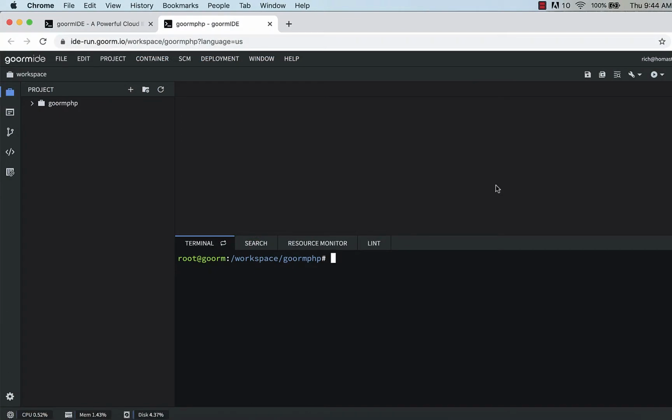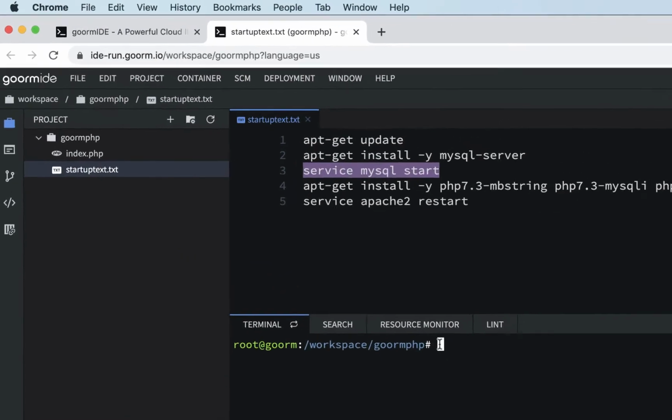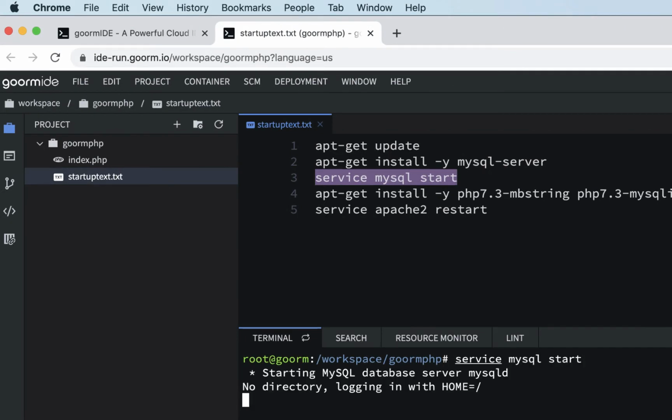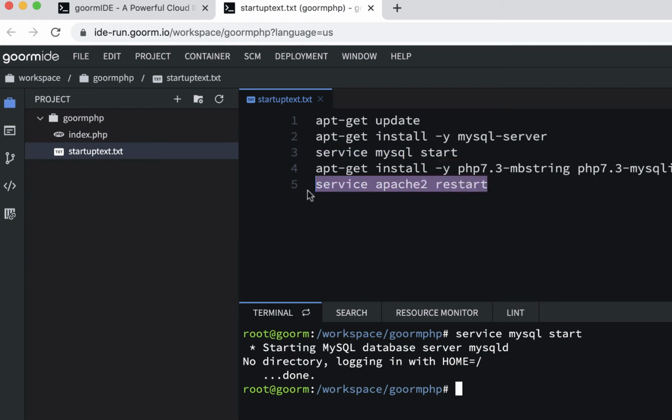I'm in my container right now, and one thing that I will do, because I have a text file in here, I'll open up this startup text file, and that has my commands to start up my server and also to start up my SQL server as well. So I'm going to highlight this, paste it here, hit enter, and make sure my SQL server is running, and if it says done, that's good. And then I'm also going to have the Apache web server running, so I'll put that in here.